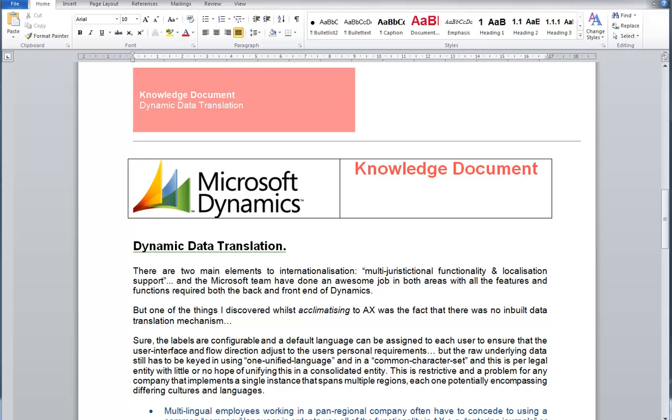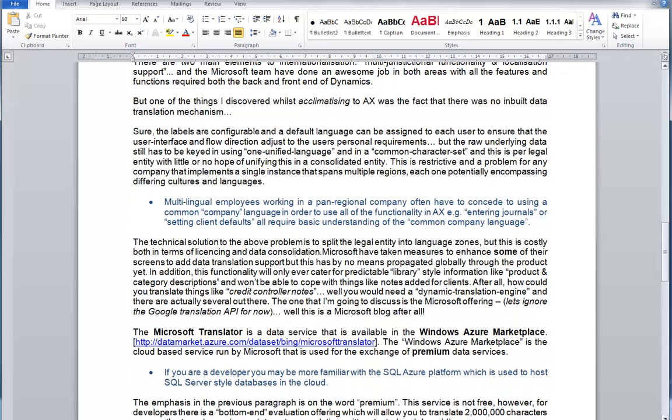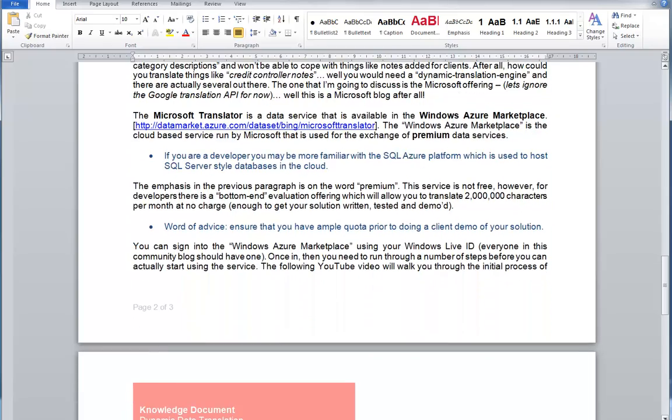This is part one of a two-part presentation on how you could go about the process of translating data within a Microsoft Dynamics system. As with most of the videos I'll be posting in this blog, this is a proof of concept only, and it's by no means representative of how Microsoft would suggest this to be done.